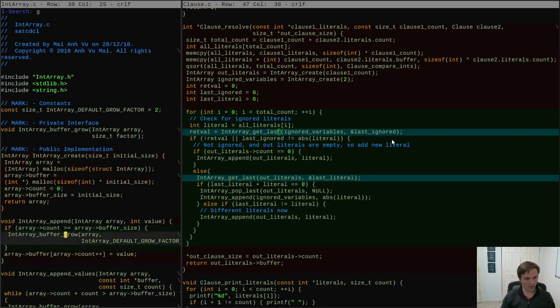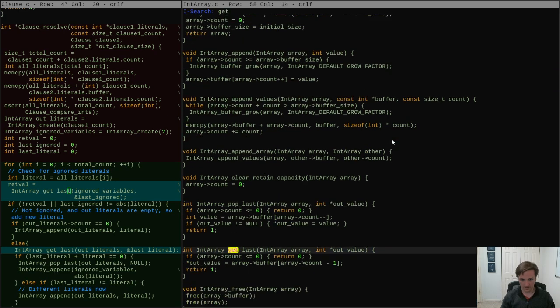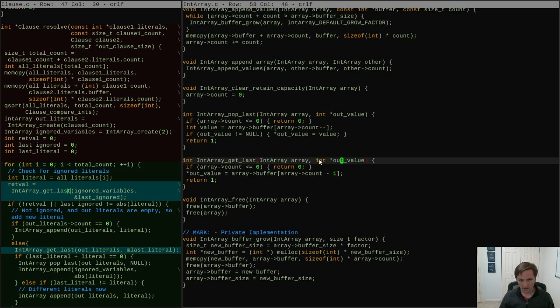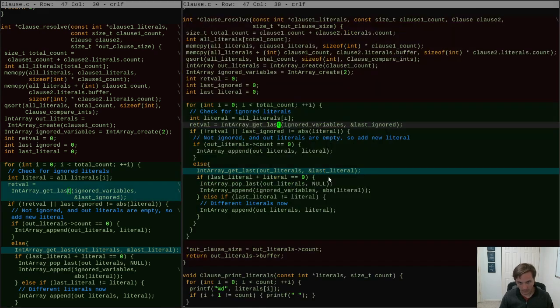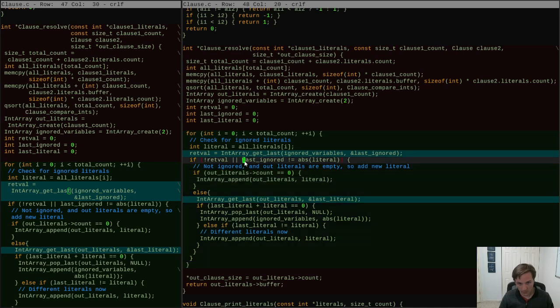Where is this? All right, get last only fills the out value if there is something there. It doesn't want to, because it wouldn't be a correct integer array if when you said get last, it said, oh yes, here's my last value. It's a 0, but it was actually empty. Those are technically separate concepts. But in this case, that's all we need, right? 0 in this case would be a good default.